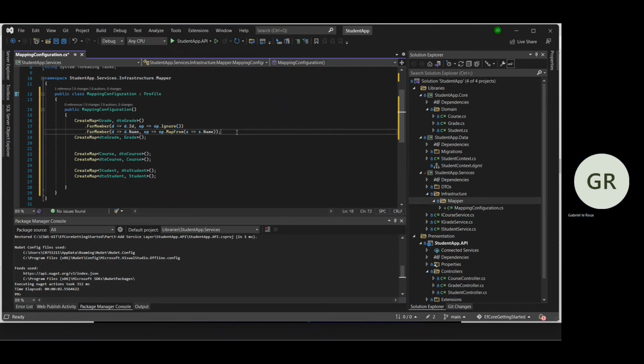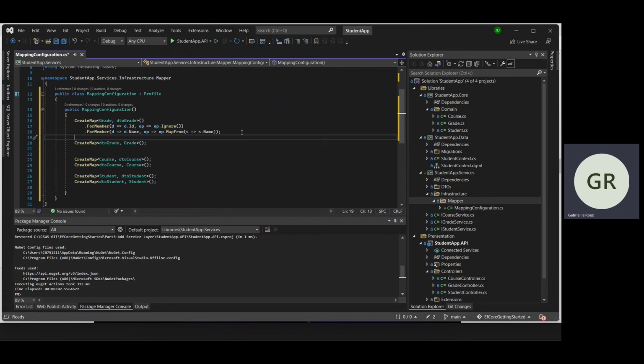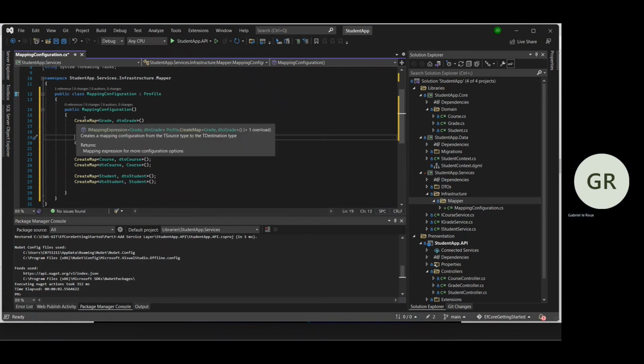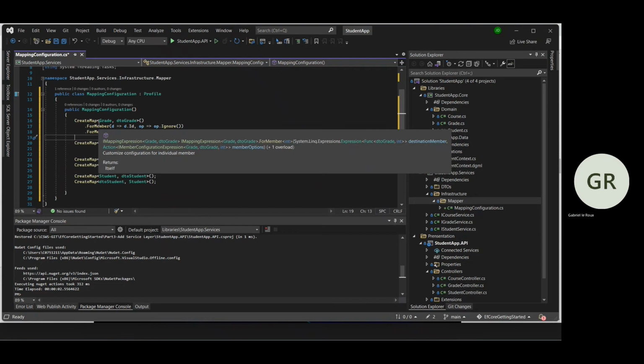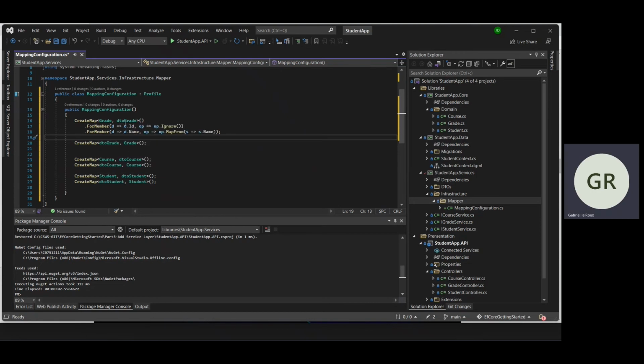Now, if you look at the two different versions here, you'll see that when I get my data from my data access layer, I want to map it to my DTO. But then when I want to map my DTO back into my domain class, for instance, I maybe want to do an update or I want to do a create of a particular grade, then I don't specify my members.